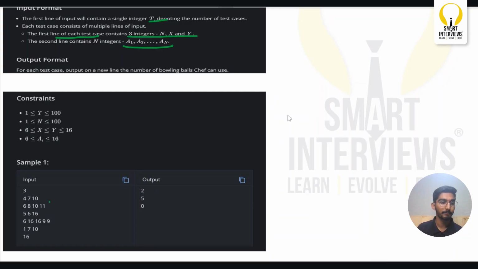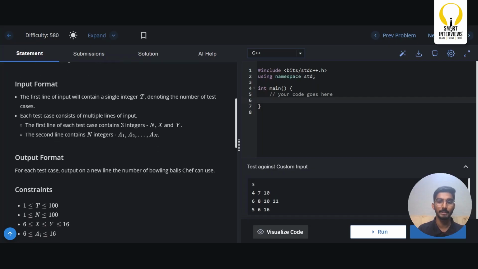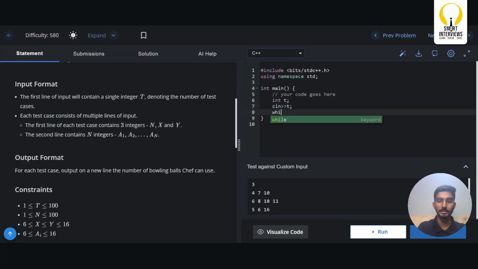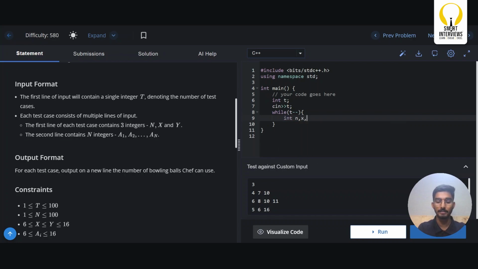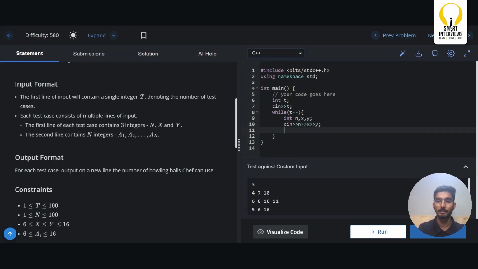You will read the input. When reading the elements, you will check the number of elements in the range X to Y. So let's quickly code the problem. The first line contains T and then T test cases. So while T minus minus, you are given 3 integers in the first line, N, X and Y. So let's read the input N, X and Y. After that you are given array elements. Here we don't even need to store the array elements.